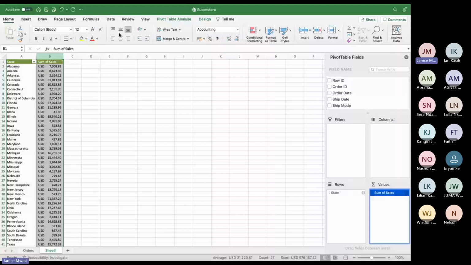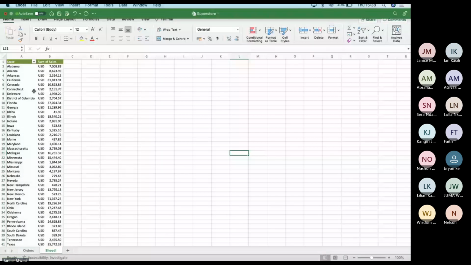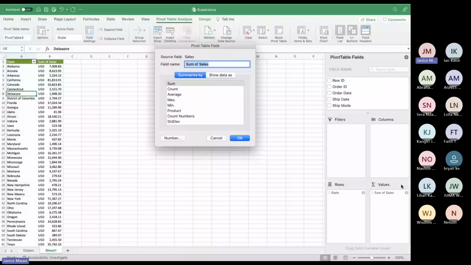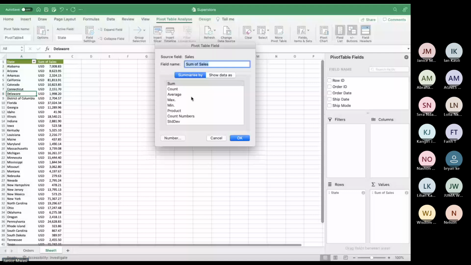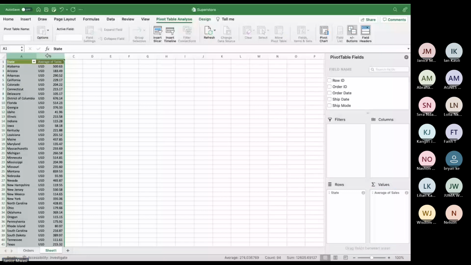So we just click the information icon, and then we could change this to average. Then we can see now we have the average sales per state. Then we may want to visualize which state has the highest sales, sorry, in which state we have the highest sales.